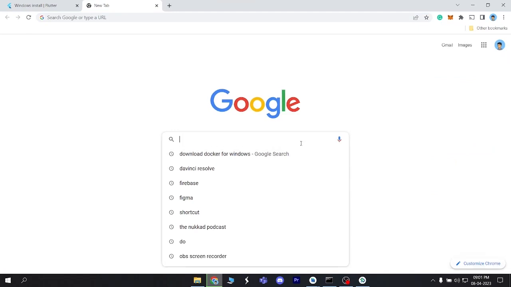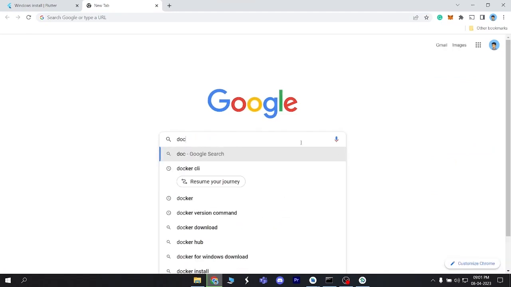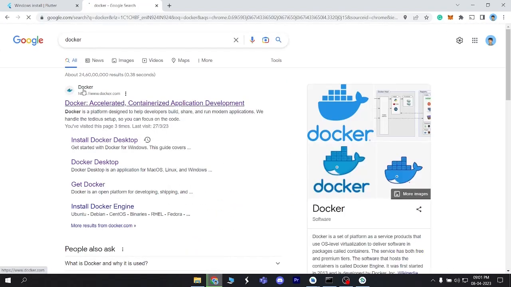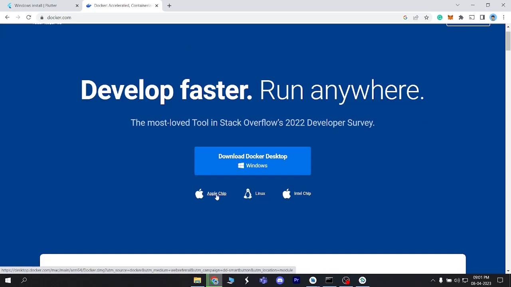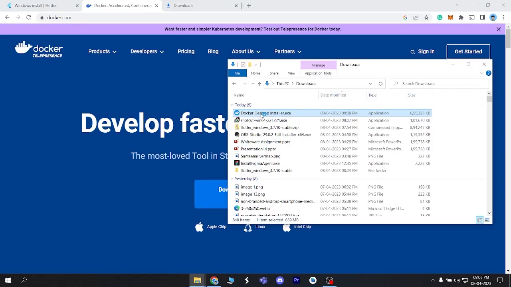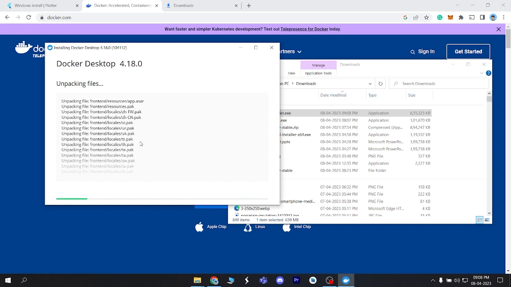Now let's download Docker Desktop in our system. Let's go to the Docker website and click on this Download Docker Desktop for Windows button. If you are on Mac or Linux, then you can download Docker Desktop for the respective operating systems. After you are done with the download, just open the exe file and allow it permission. I don't want to add a shortcut to the desktop. Then click on OK.